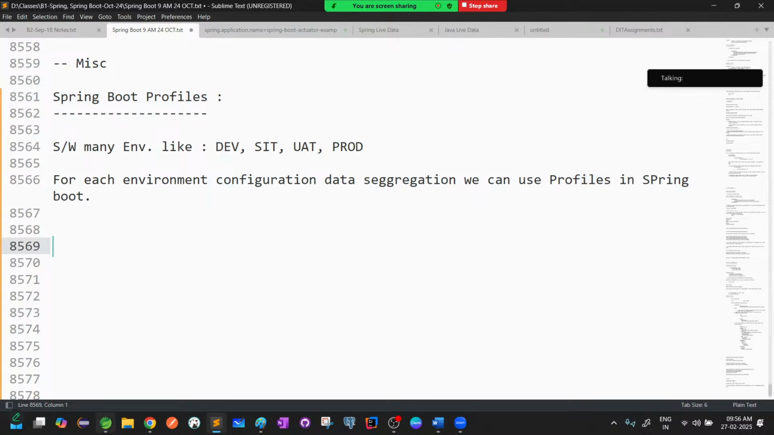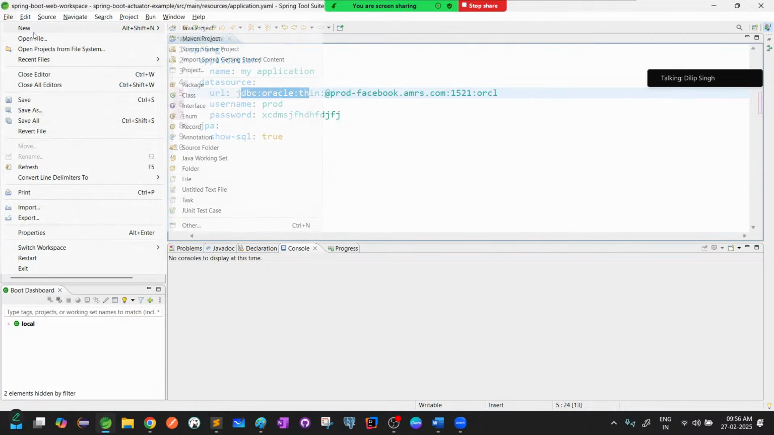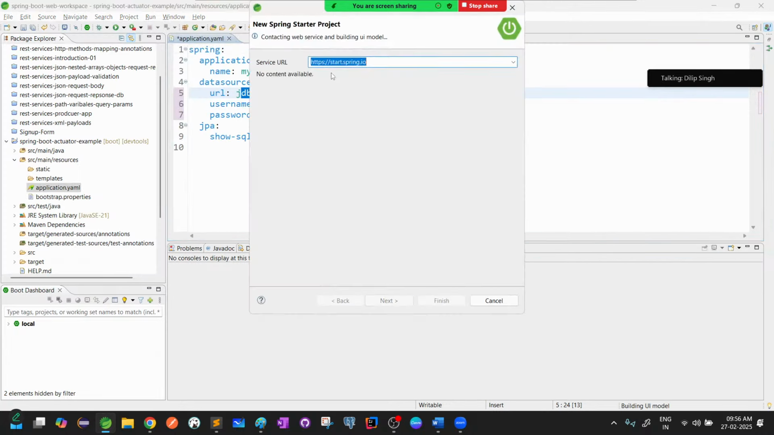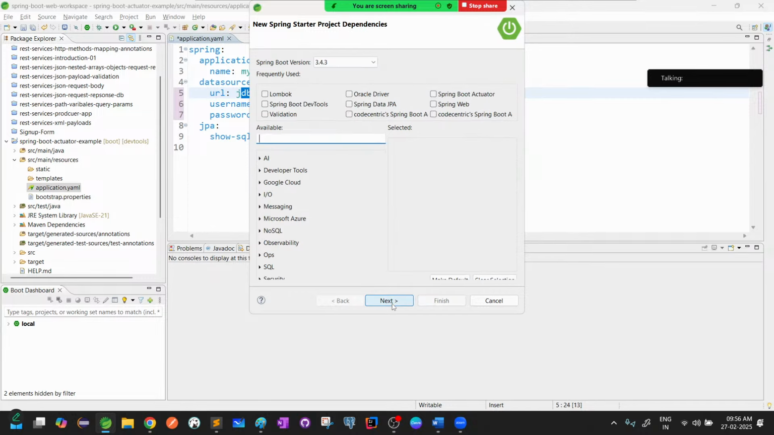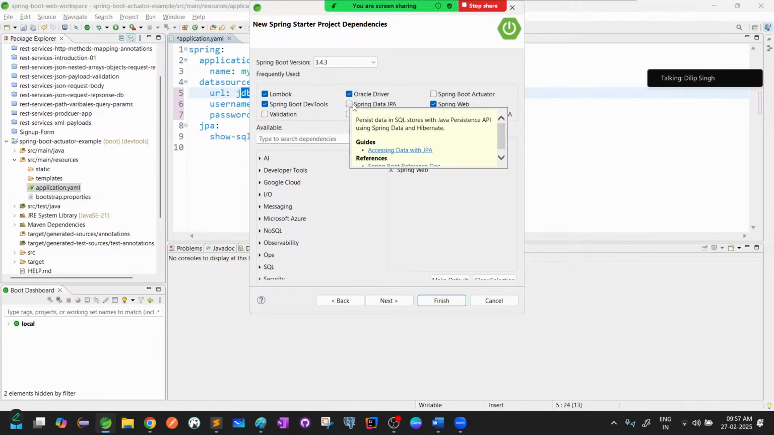Let me create a project. Spring Starter project, Spring Boot profiles. I'm taking Lombok, DevTools, Oracle driver, Spring Boot Actuator. Okay, actuator you don't need. Web we will take. JPA also I'll take. Validation and all, if you apply or not, it's okay.